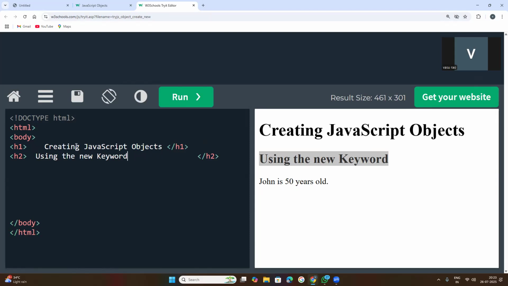Okay, this is creating a JavaScript object using the new keyword. So this is the second subheading. If you write this, you will get these two, heading and subheading. Then after that, the HTML content is to be displayed on the screen.